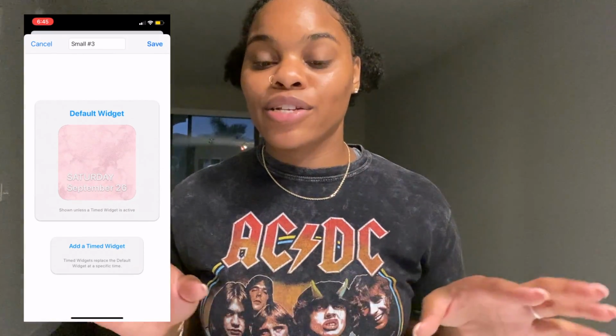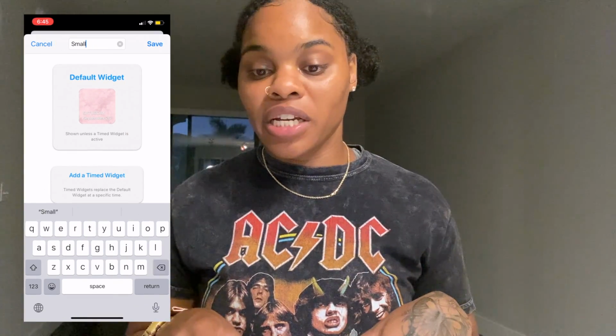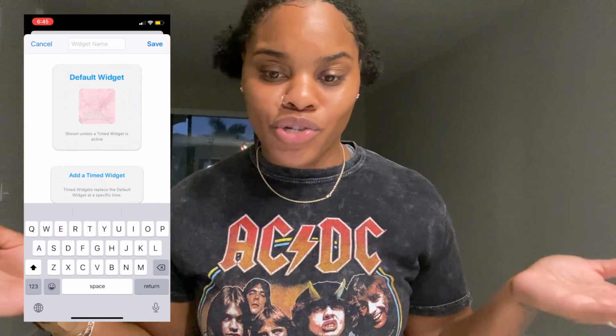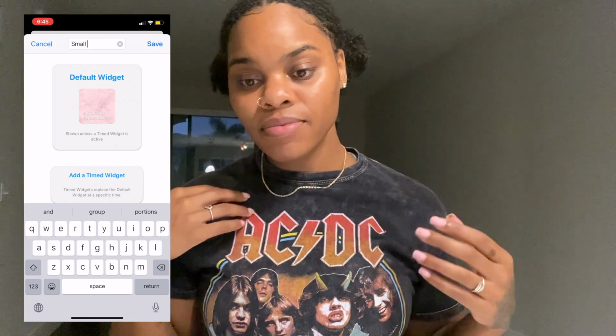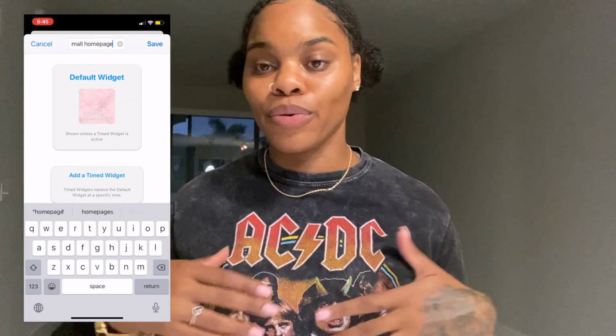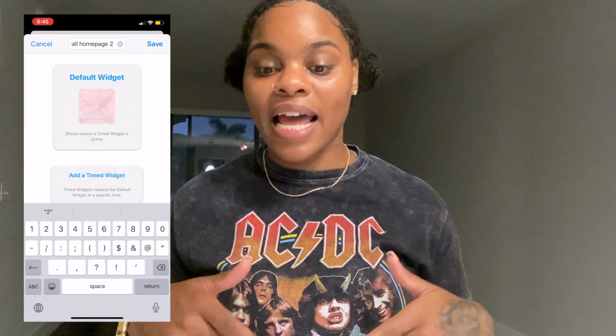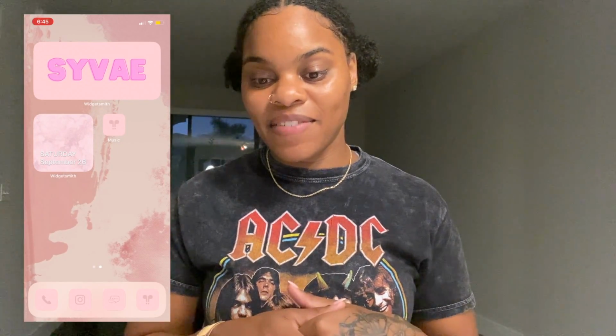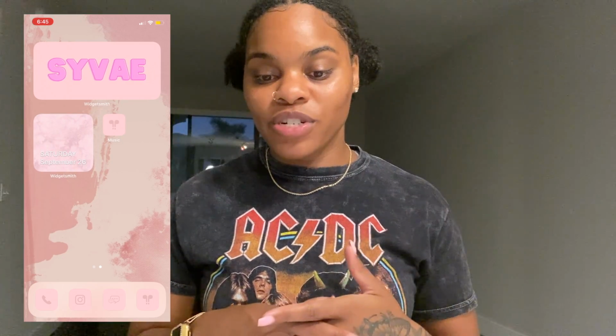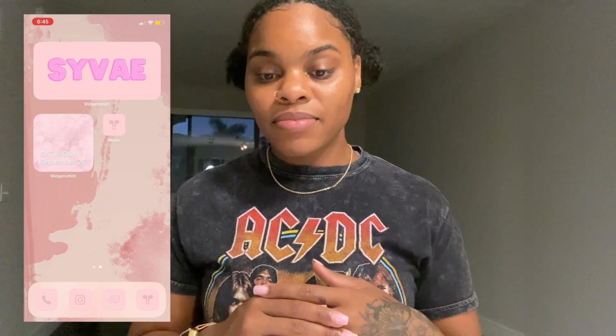So I'm going to change that to small home screen 2, I think, or something like that. Yeah, home screen 2. And then we're going to save that, so then when I try to add that to the home screen, it pops up and it's easy to find. So we're going to add that widget.